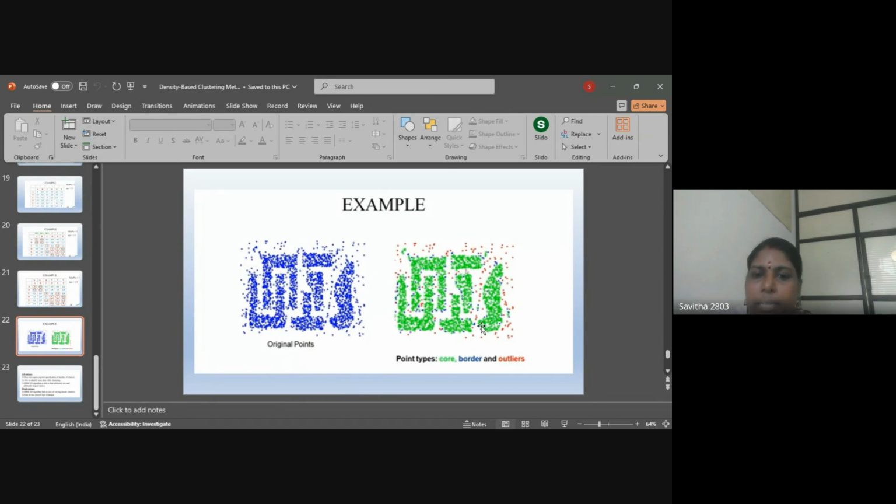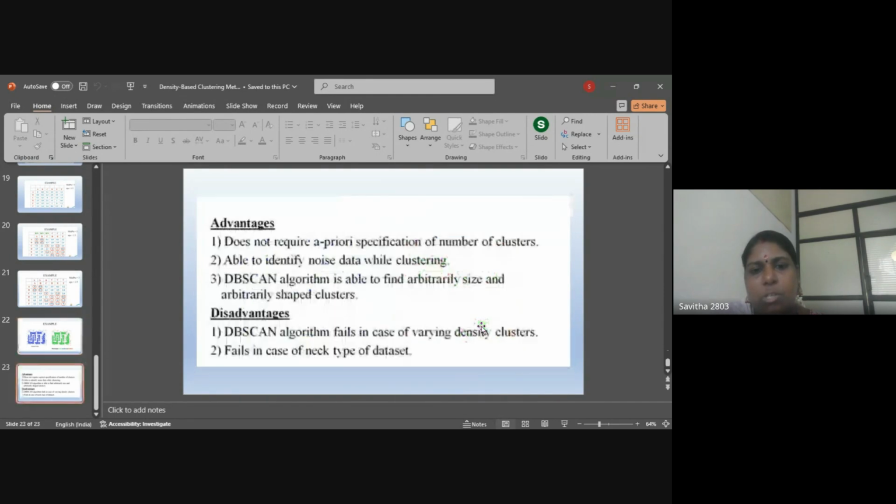Here the green point, for more clarity, is called the core point, the blue point is denoted as the border point, and the outliers, the red points, are called the outliers or the noise point. So with more clarity, the original data set could be filtered and clustered. That is the concept called DBSCAN or density based clustering.